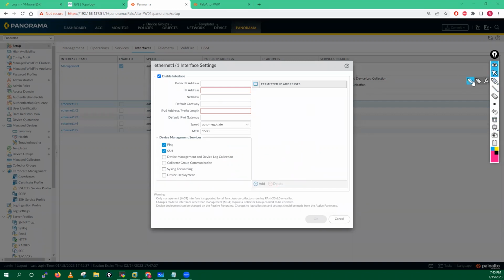If we have deployed our Panorama in management only mode, in that case, I can do the device management. I can do the device deployment. That's it. These two tasks I can do.